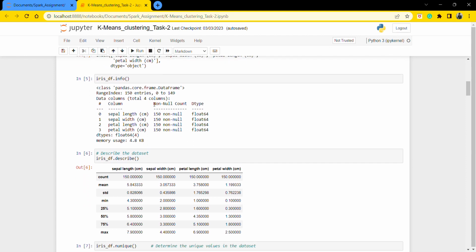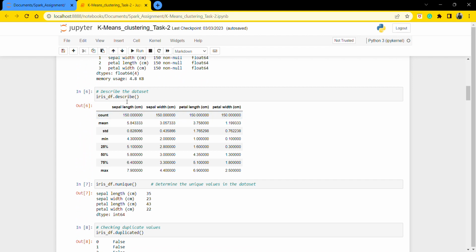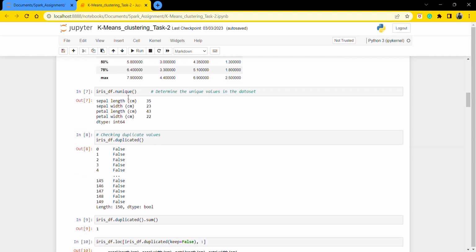Also we check the information. There is no null value in the data and all variables are the floating data type. Now we describe the dataset. So here you can see count, mean, standard deviation, minimum, 25th percentile, 50th percentile, 75th percentile and maximum. Also we check the unique values in the dataset. So in sepal length we have 35 unique values, in sepal width 23, petal length 43 and petal width 22.